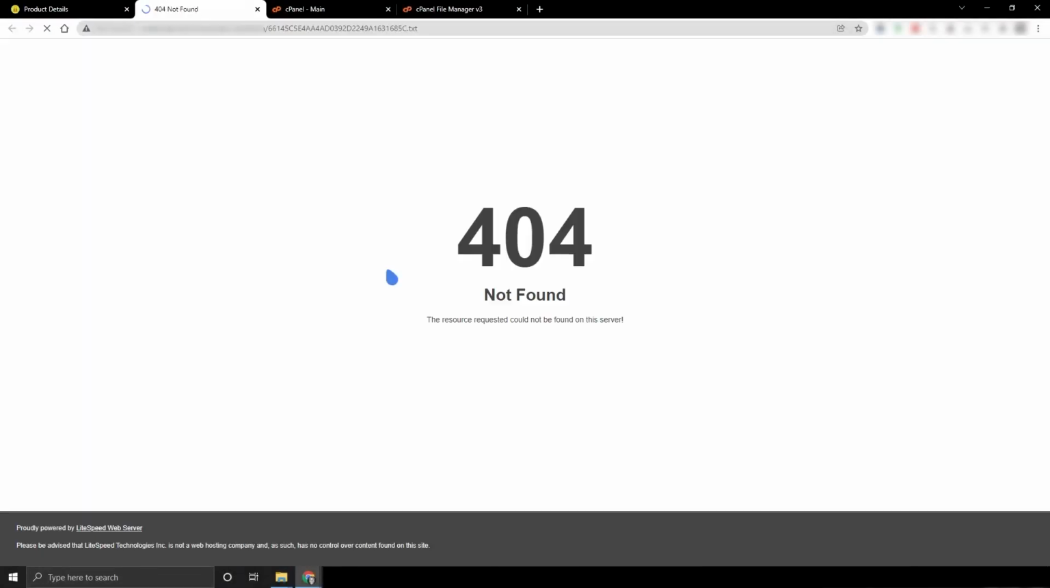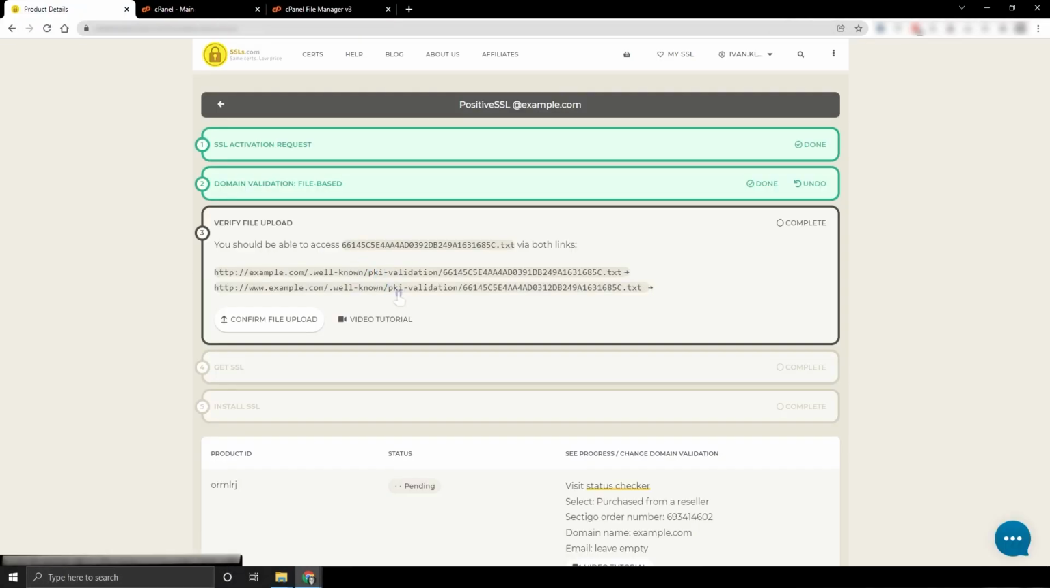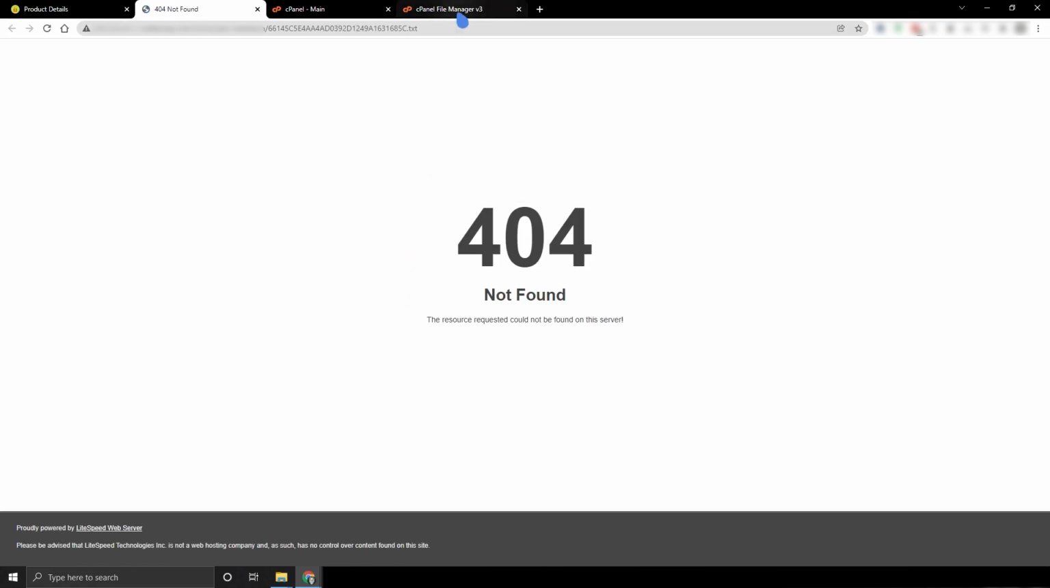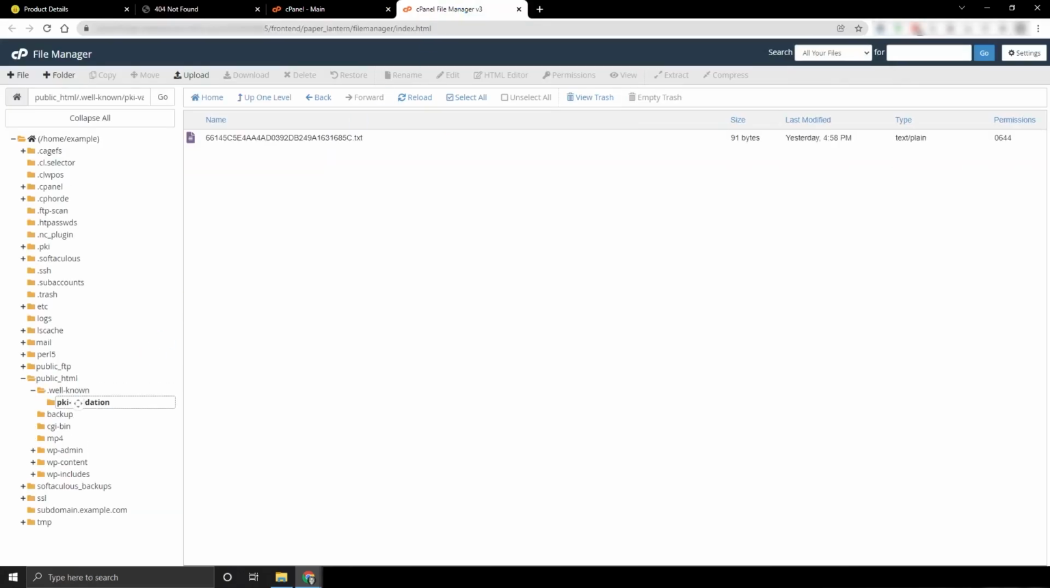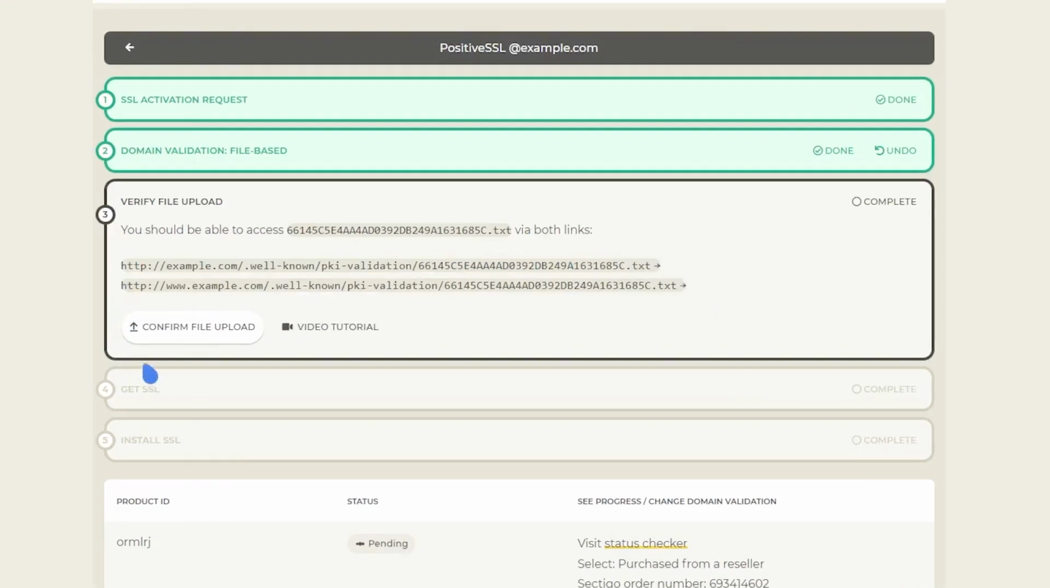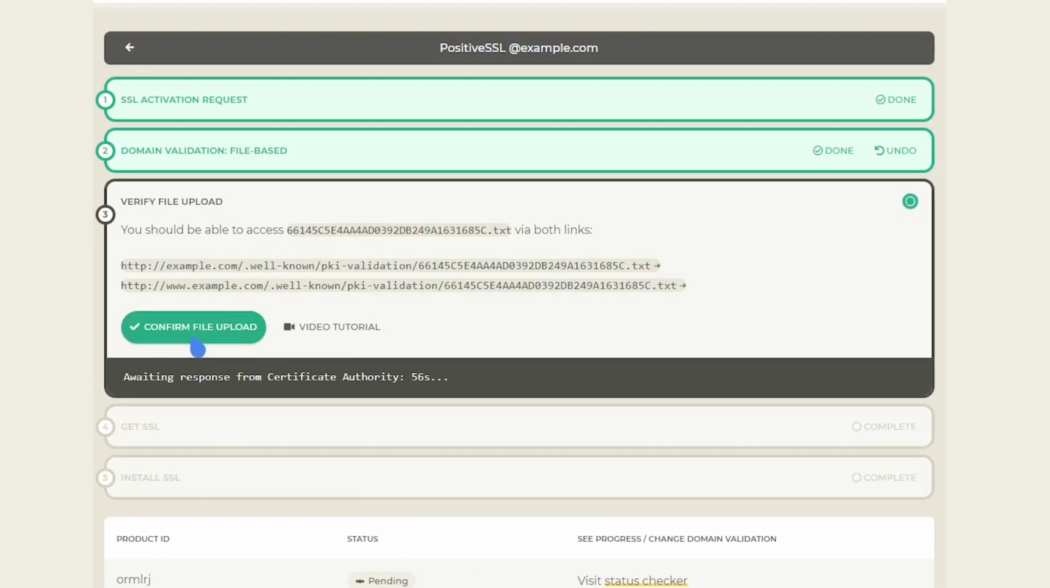If the links display errors, the file is not accessible. In this case, check that the file was uploaded to the pki-validation folder inside the .well-known folder, or contact your hosting provider for assistance. When the validation file is accessible via all the links, click Confirm File Upload to force the Certificate Authority file check. Then, wait for the Certificate Authority to check the file.